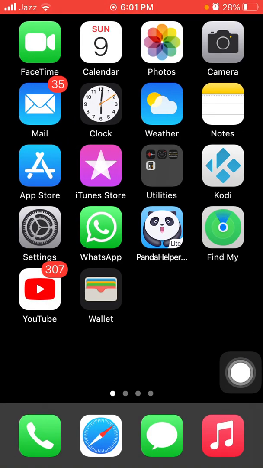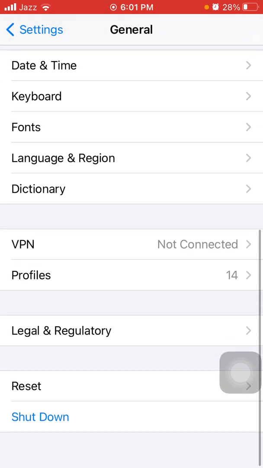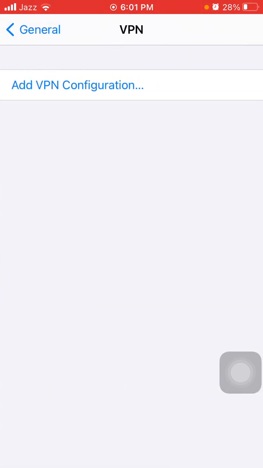Now we go for solution number four: disconnect VPN. To check that, go to Settings, then tap General and tap VPN, and disconnect VPN if it's connected.